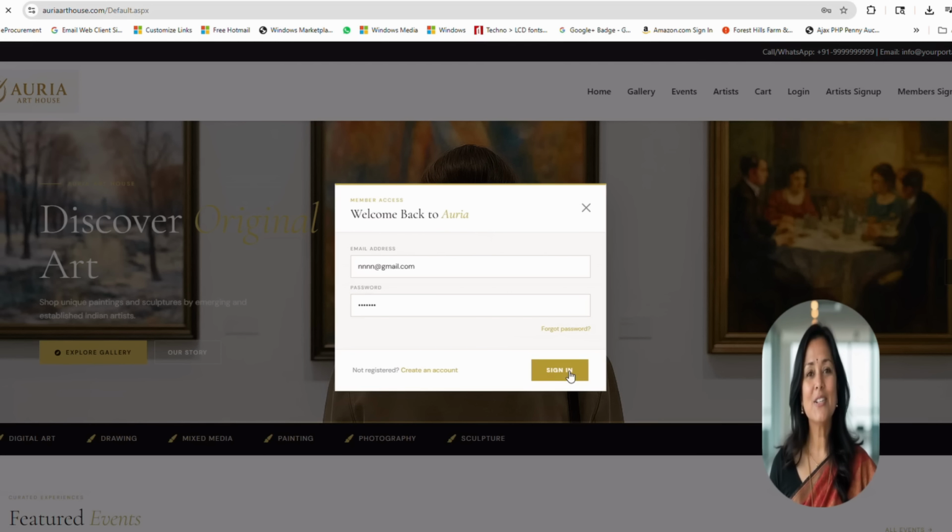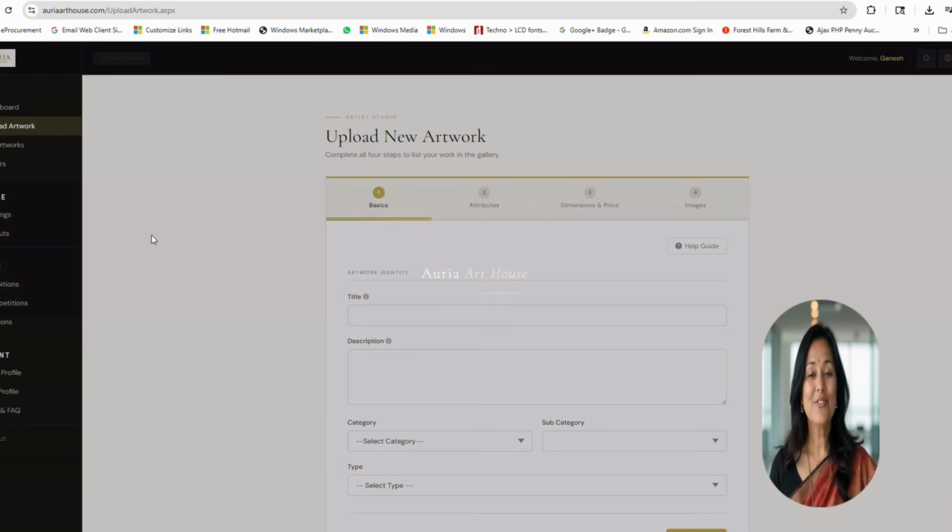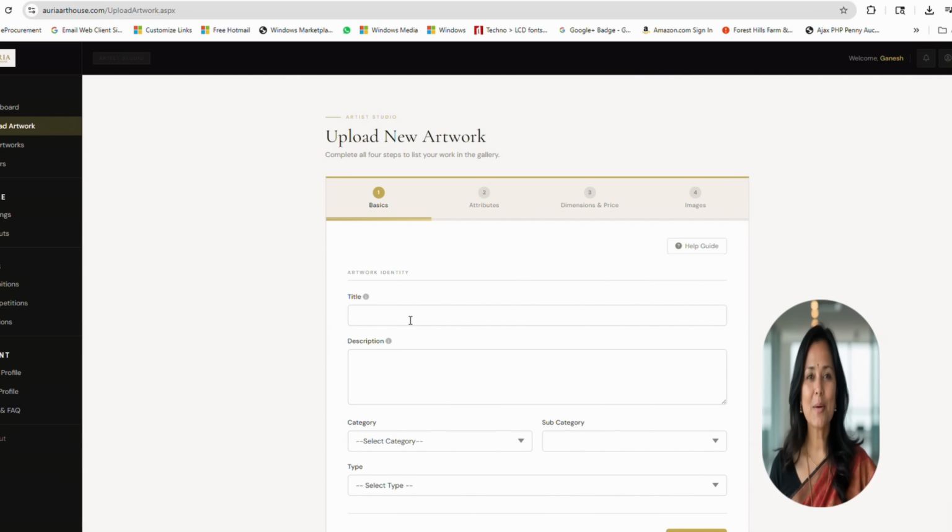First, the artist logs into the portal using their registered account. After login, they go to the artist dashboard. From here, they select the option Upload New Artwork. The upload form opens with all the required fields.